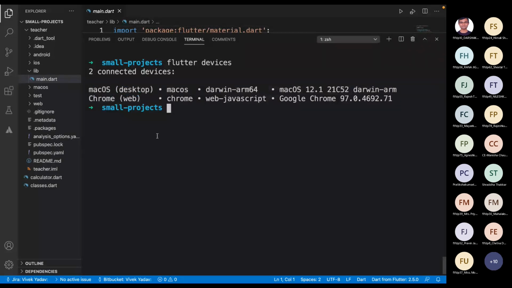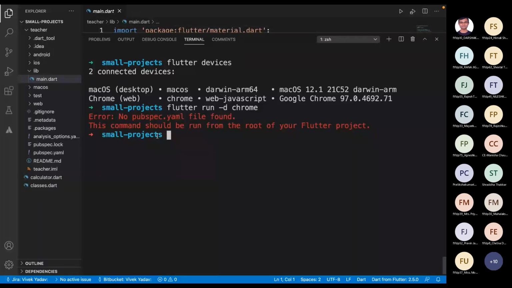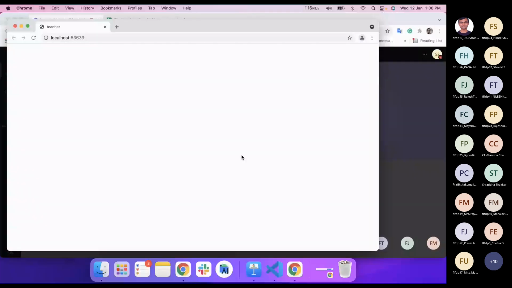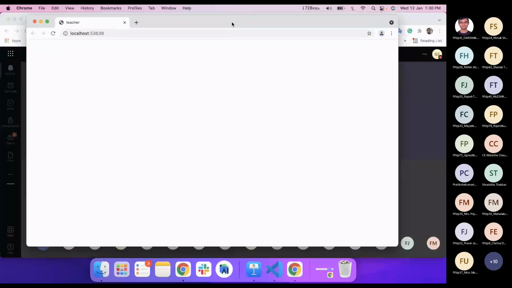For now, I'm going to run this on web. So flutter run, then -d means device, and then I will write chrome. Okay, sorry, we have to move into our project, which is teacher, cd teacher, and then I can write the same line here. We can see it is launching lib/main.dart on our device in debug mode. In a few seconds it will run our code on Chrome.